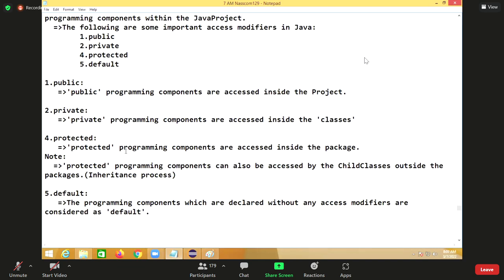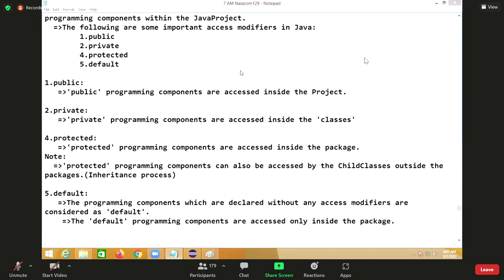So where can we access this default now? Make a statement: the default programming components are accessed only inside the package. Only inside the package.